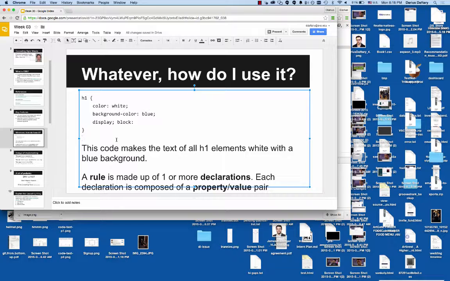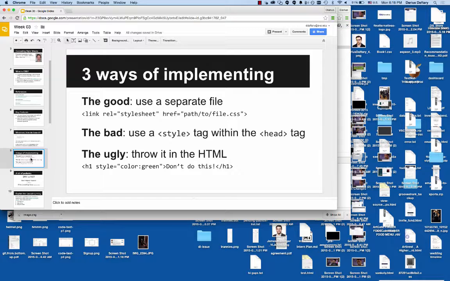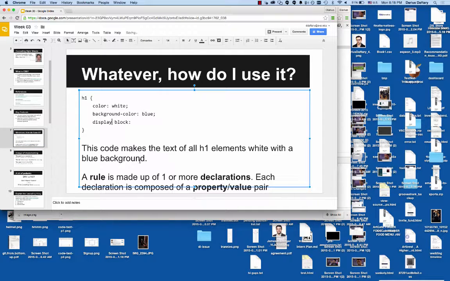That is an outstanding question. There are three different ways of implementing CSS. What we're going to do is take that rule that we just looked at and implement it all three ways, okay? So let's go back here real quick. Let me just delete this.